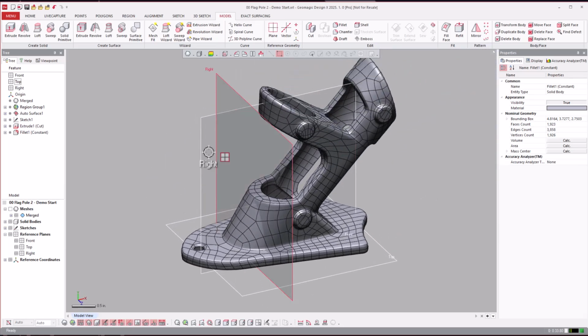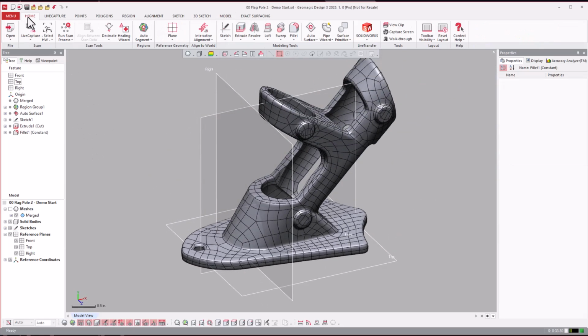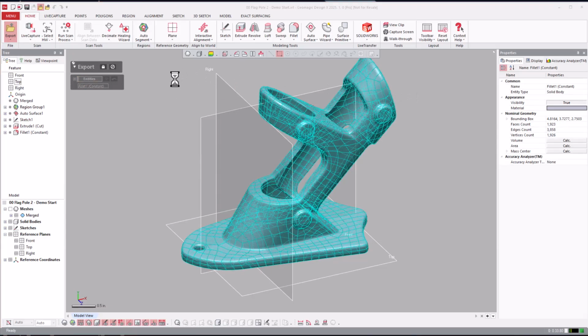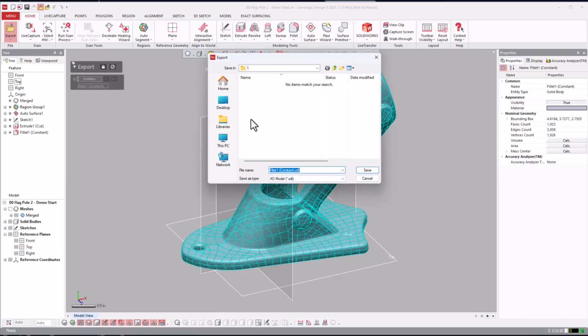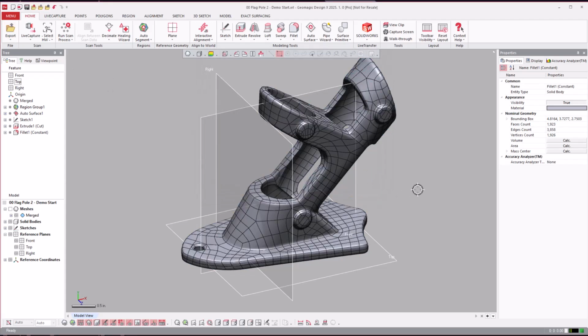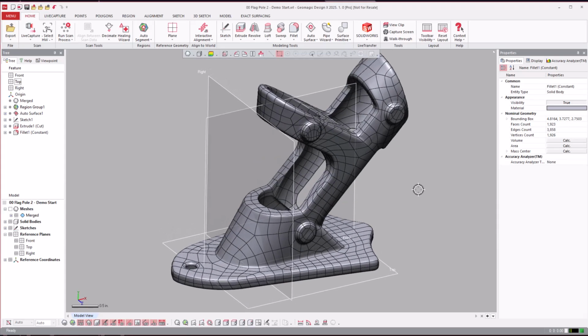Now, once you have this, you can come over, and the easiest way, honestly, is to come over and export, hit OK. I want to save it as a step. Or Parasolid, SAT, IGES, CATIA model, whatever. Just save it out as a step file. Most people want to do that, and save it, and you are ready to go and load that up into CAD.